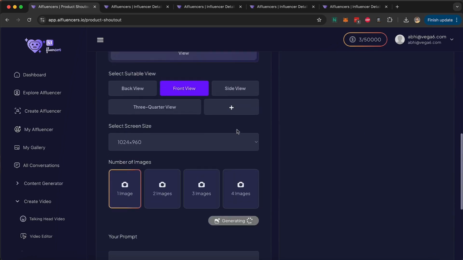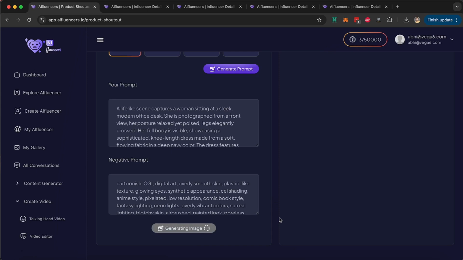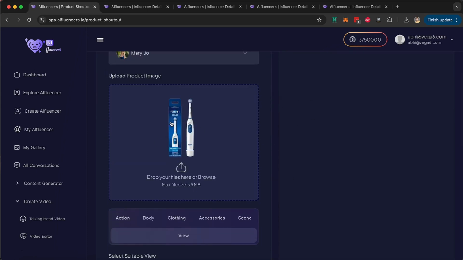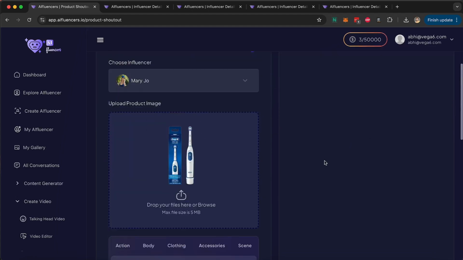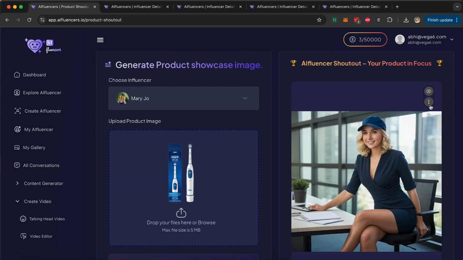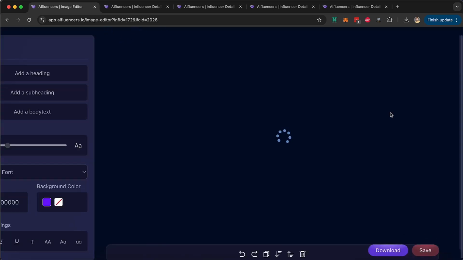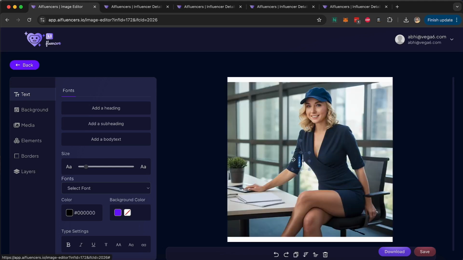Now, what product generation would do is it's going to create the pose first. It's going to create this image based on these parameters first. And then once you pick that picture, if you feel that picture is perfect, next up we're going to add the product with the image. Now, as you can see, the image is generated. What we're going to do is click on these three dots and pick the proceed to product edit feature, which is going to take us to the editor where we can modify and edit the image in a lot of different ways. And as you can see, the image is loaded and the product is featured.